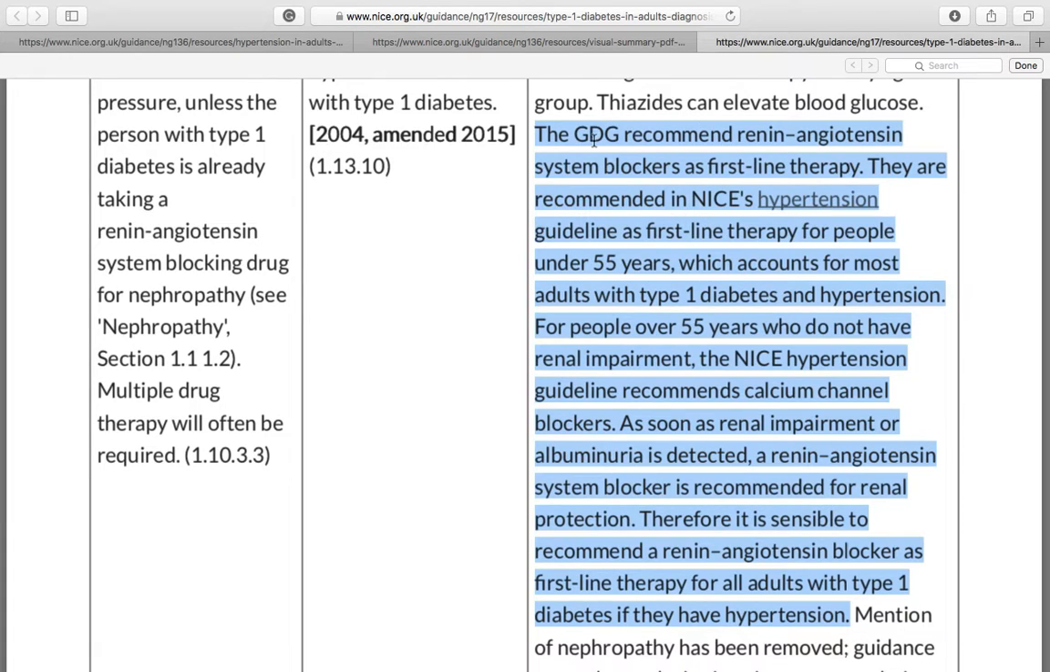Here it's also mentioned, this is a group of development of guidelines group. It recommends renin-angiotensin system blockers, again ACE inhibitors, as first line therapy, and they are recommended in the NICE hypertension guide as first line therapy for people under 55, which account for most adults with type 1 diabetes and hypertension. So again, type 1 hypertensive patient, you're going to use ACEIs or ARBs, right?